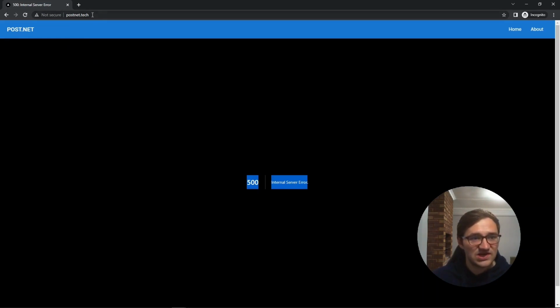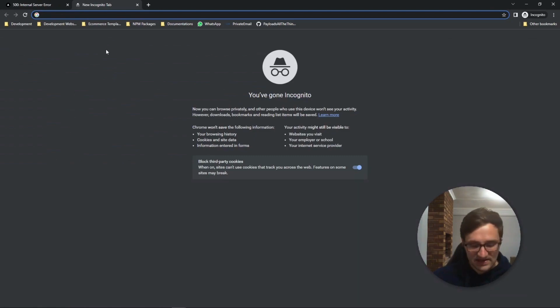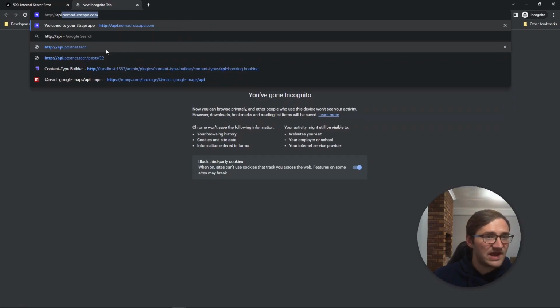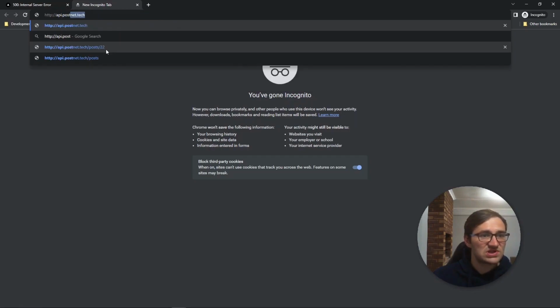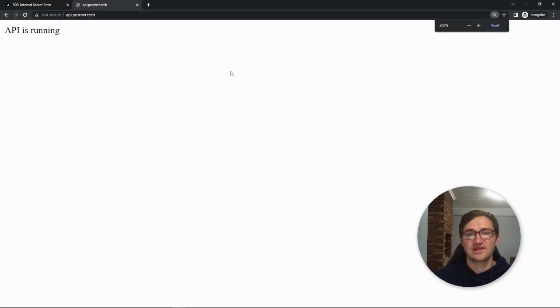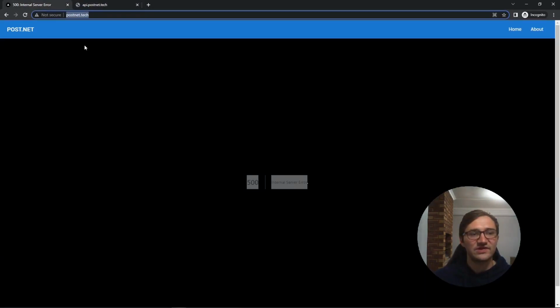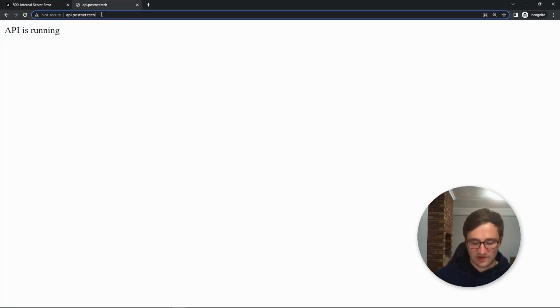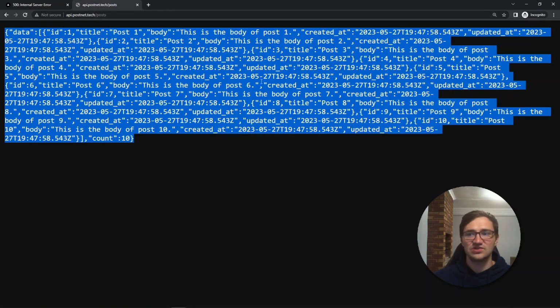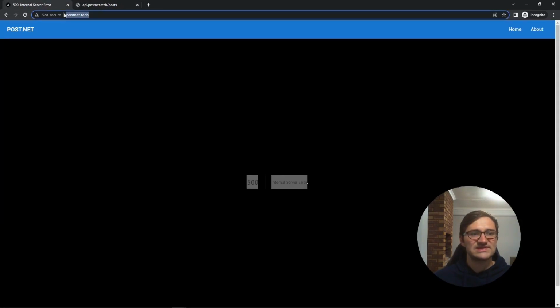But the next thing we want to check is if the API is running on the subdomain. So let's say HTTP, and then we're going to go to api.postnet.tech. Let's take a look, and we can see the API is running. So we now have our API and our front end running on their domain name and subdomain with ease. This is very, very cool. Here we can see all of the JSON output for this server. It's not nicely formatted due to the incognito mode, but now we can see the server is running.